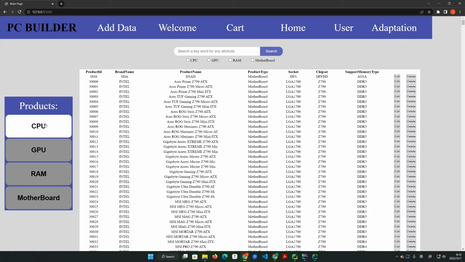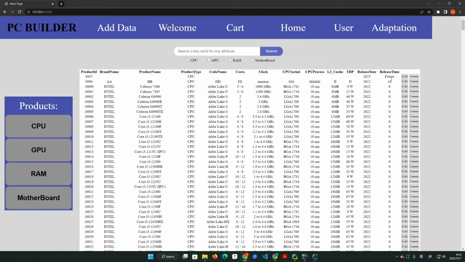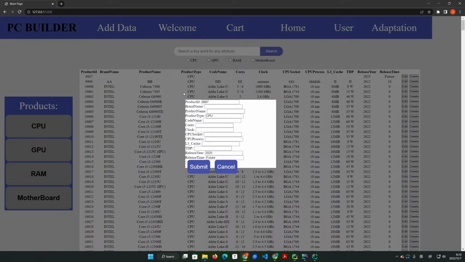So for CPU, I will try to test the edit. We can click it. It will get all the attributes that currently exist in this row and put them in the input boxes, and you can change them. We can just input anything randomly to test. For the release year, we can change it to 2012, and the release time will automatically become 10. The product ID and product type are read only, so you can't change them.